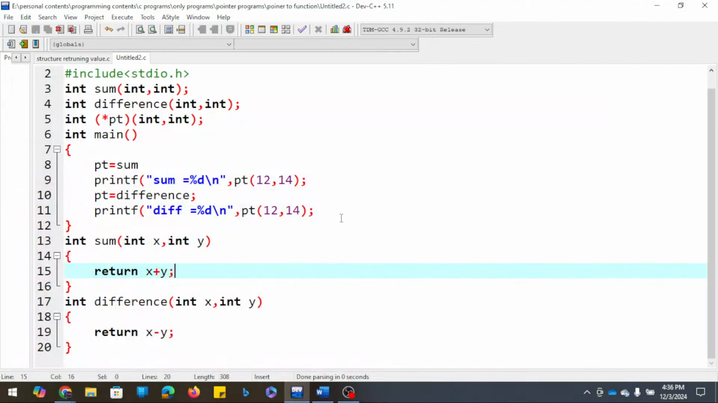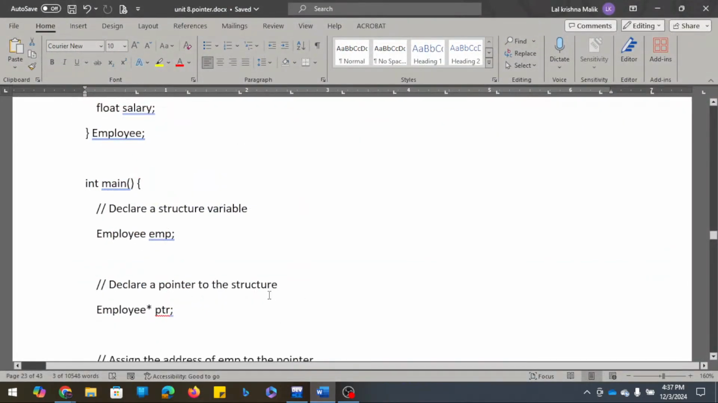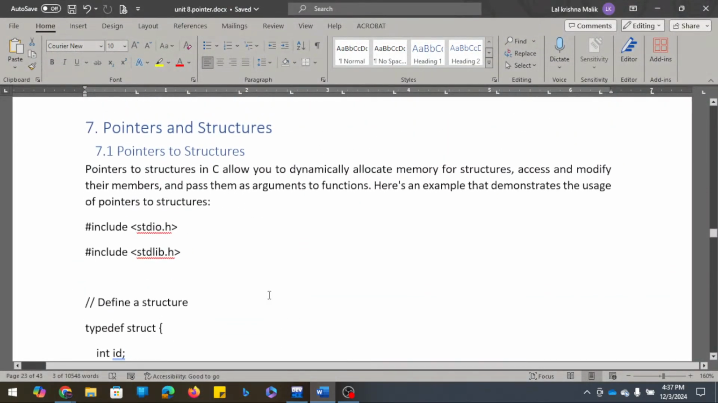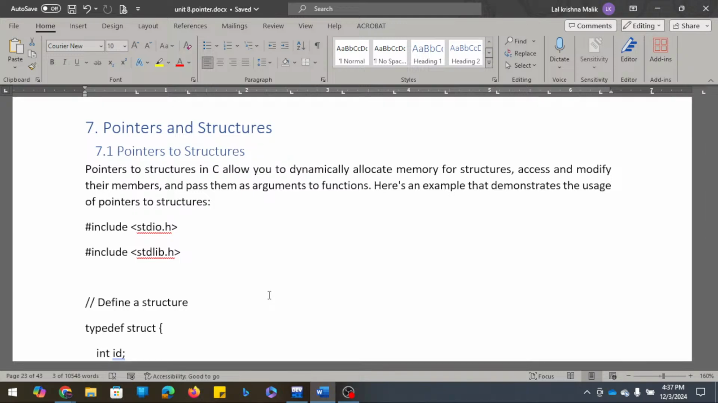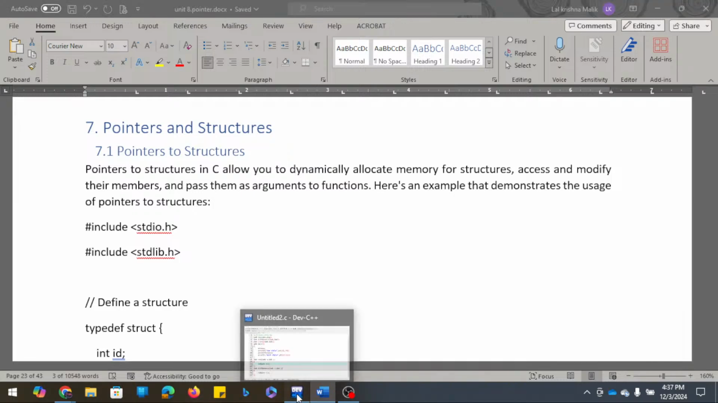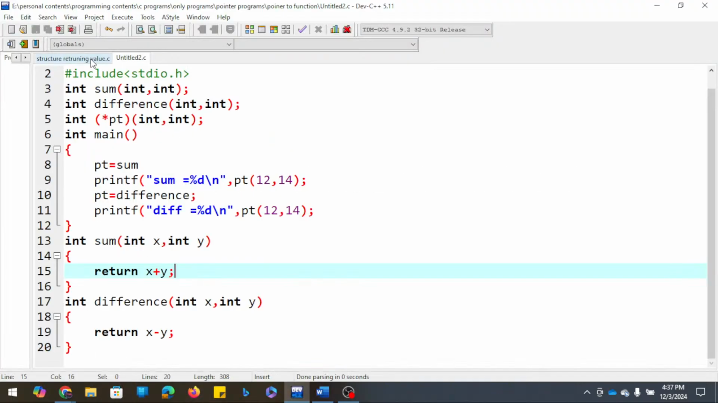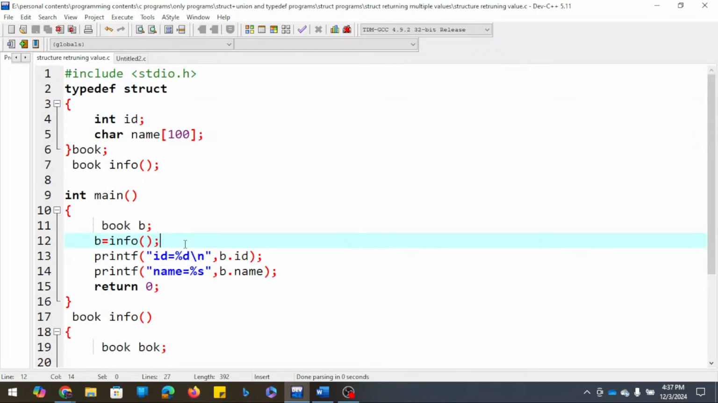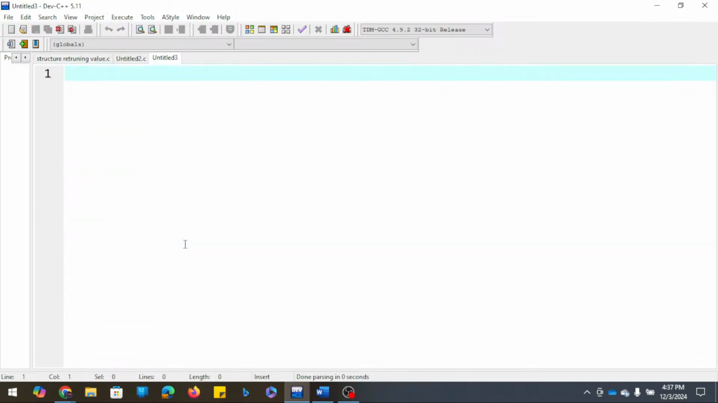Okay, let's see an example of pointer with the structure. Pointer to structures allows us to dynamically allocate memory for the structures, access and modify their members. We can also pass them as arguments to functions. Let's see a simple example of this one. Let's save it first.